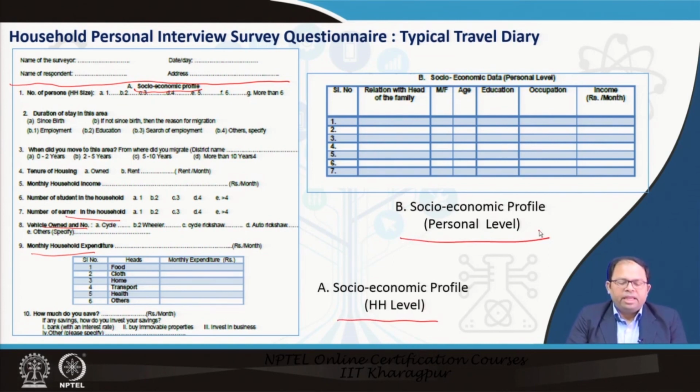That means for each person living inside the household, we can have certain numbers. It depends on where we are doing the survey and the average household size for that particular area. We can take relationship with the head of the family. We are maybe surveying the head of the family.